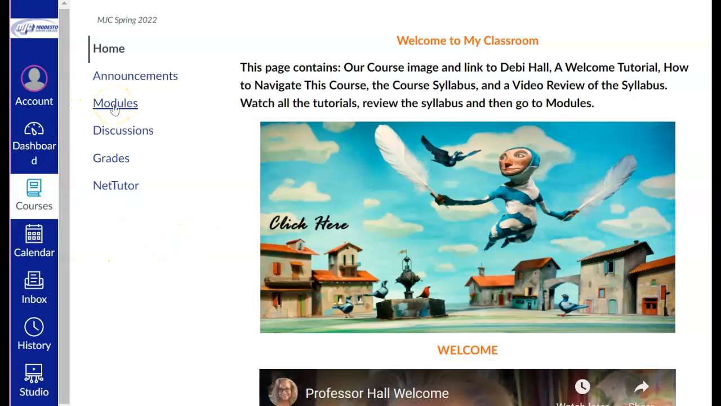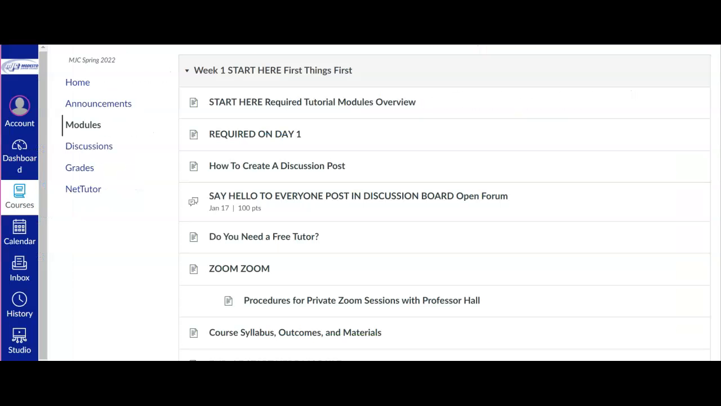When you click on the modules, you will find everything you need for the course. There is no textbook for this course because everything I need for you to learn is contained in these pages. Now, I don't know about you, but I'm a visual learner. So throughout the course, I have video tutorials that go along with just about everything in the course. There isn't an assignment included that doesn't include a tutorial and a step-by-step process. So you'll never be lost.